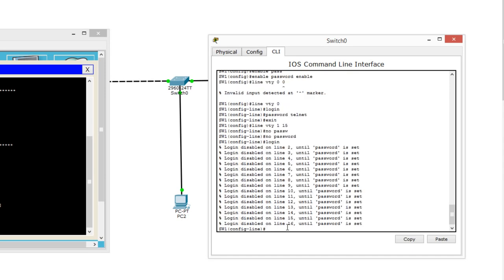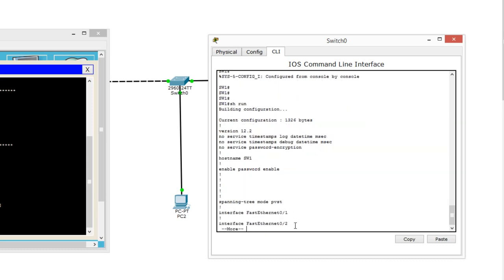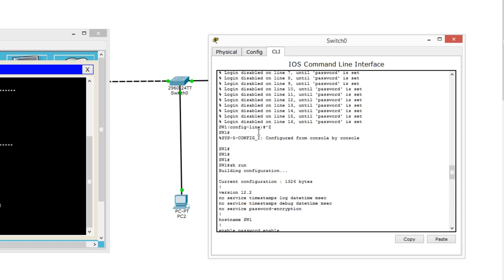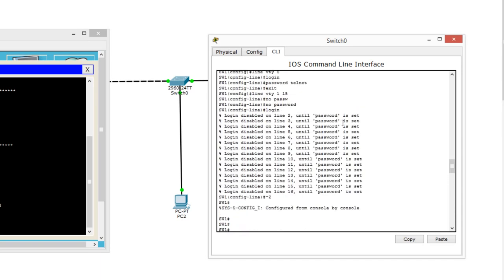Now what does this mean? Login is disabled on line 2 until password is set. If I go here, show run, this is what has happened. Line VTY 0, the first line, I put a password and login, no problem, so that will work. But on line VTY 1 to 4, login is enabled. That means there is a security guard, but no password set, so the security guard is not going to accept any password. That's what it says in this message: login is disabled on line 2 until password is set.